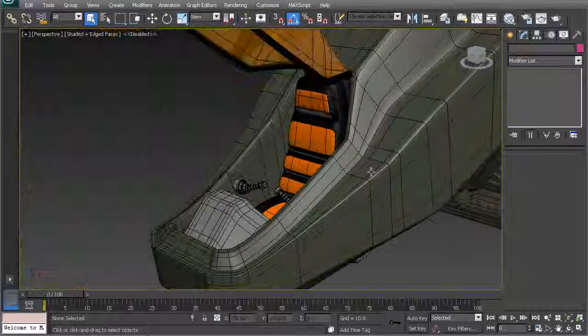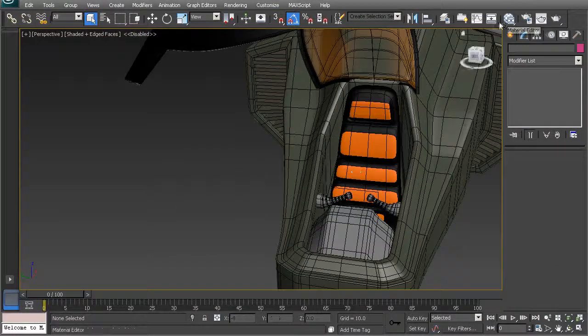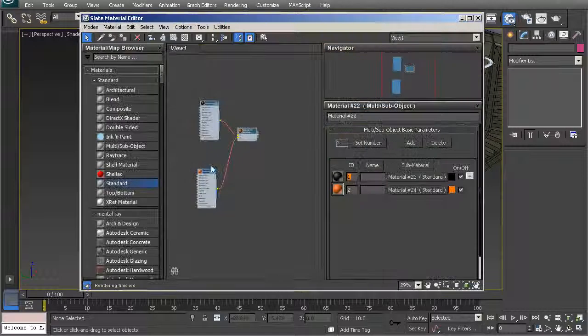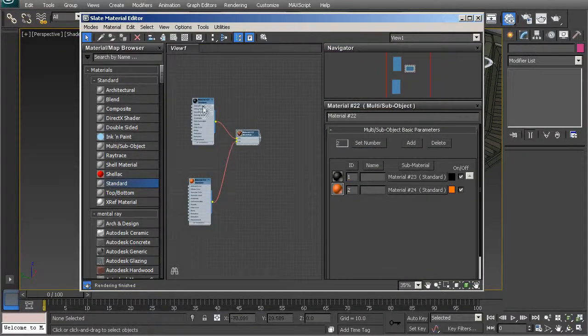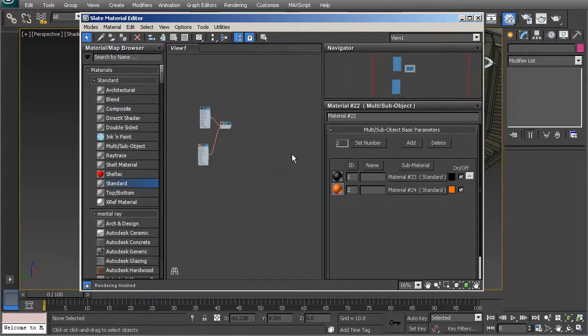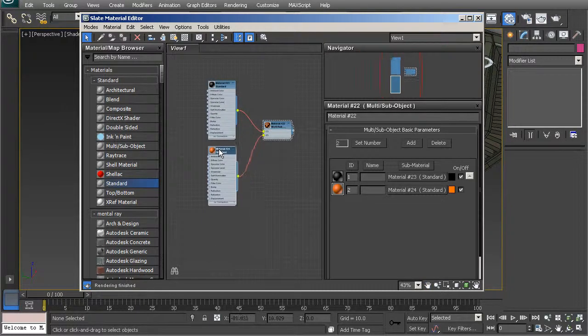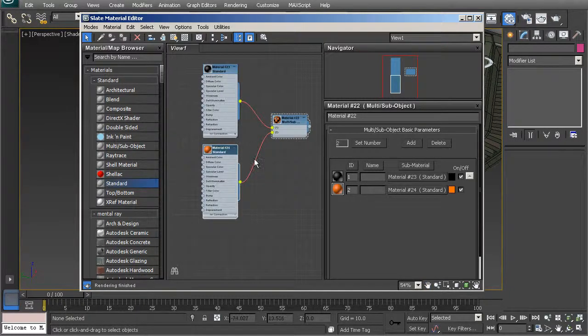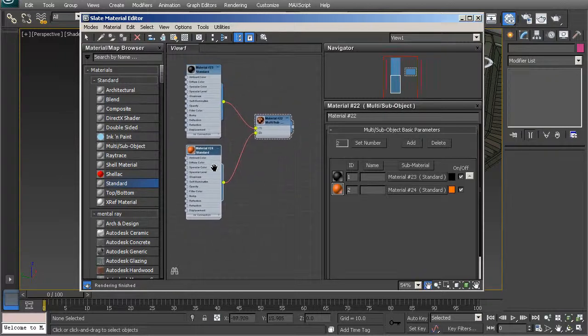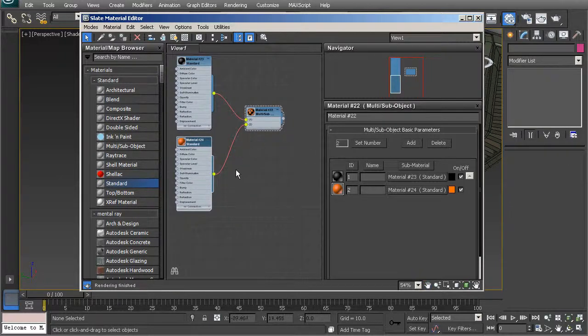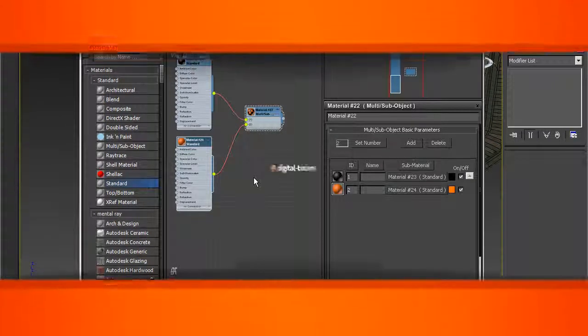Alright, so our materials have been set up. We've learned how to use that slate material, which is very, very handy. Now, one other thing that's very important about this slate material, you have as much room as you need. So you don't have to worry about using up all of your slots and things like that. And this becomes a great visual way of creating materials. And to be honest, this is the way I actually prefer. Alright, so that's using the multi-sub-object material editor inside of 3ds Max.